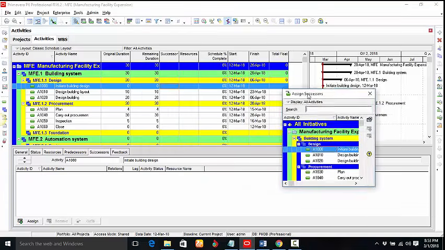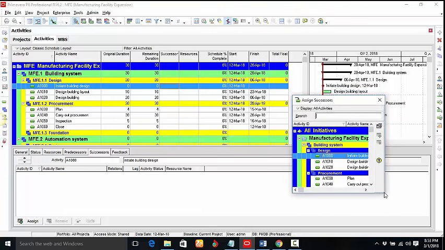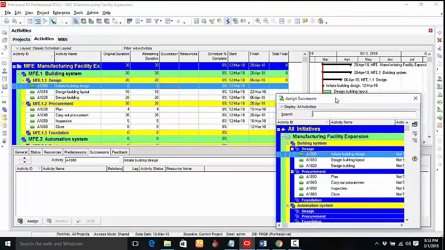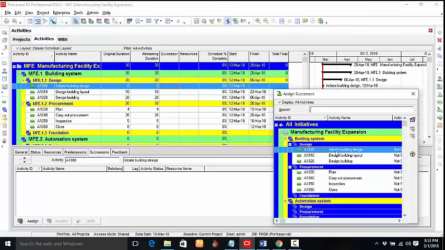Now, of course, I usually like bringing it to the left hand corner, making it a lot more conspicuous by expanding it so that it really becomes easy for me to assign. So you will notice that what you're seeing in the assign successor window is exactly the same set of activities you're seeing in your timeline. So let's say for the first activity, which is initiate building design, its successor activity, in other words, the activity that depends on it, is design building layout.